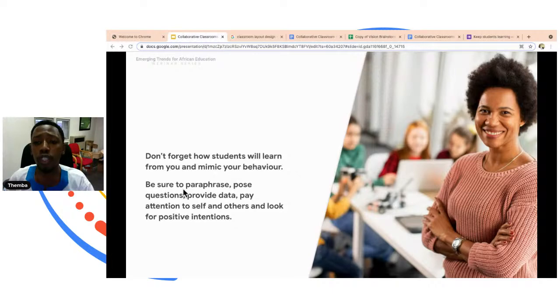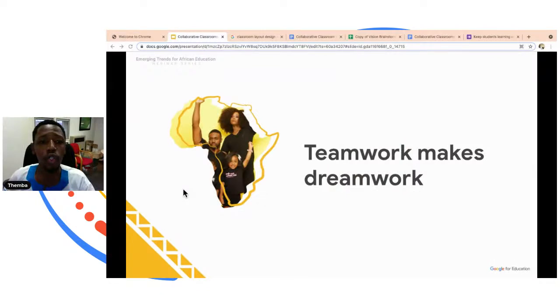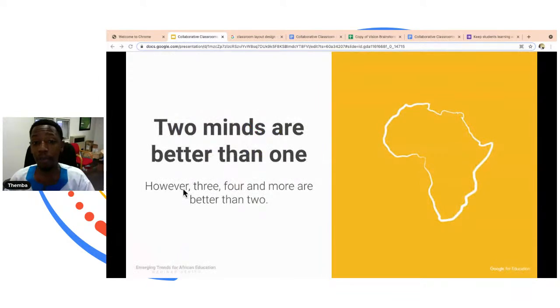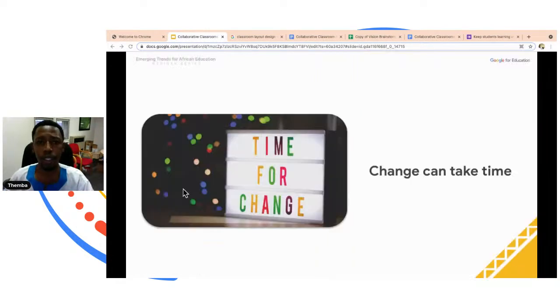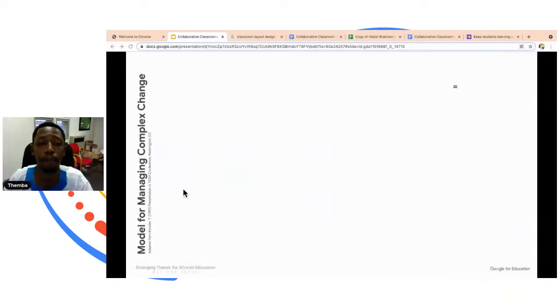Students will be looking to you for guidance. As you know, teamwork makes the dream work. Two minds are better than one, but if you have 3, 4, or more, that is better than 2. It is important that we actively practice listening to each other. We know now that change is a hard thing, so you have to be patient and practice this, and it is going to take time. However, there is a great framework that you can implement in your school with this change.